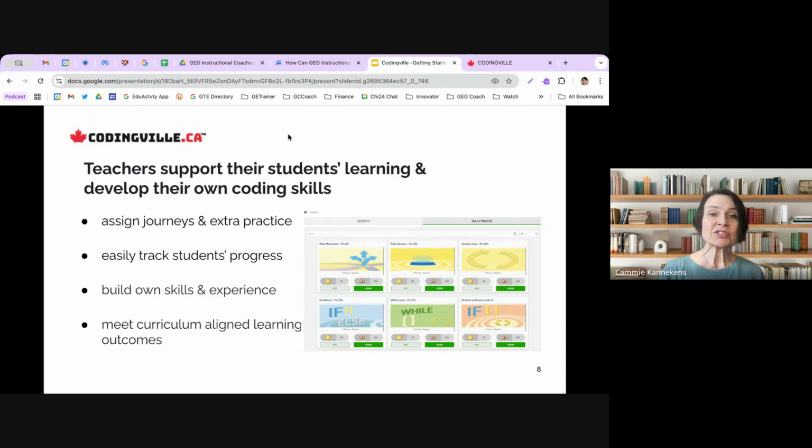All right, now teachers, there are a whole bunch of ways that you can support your students and also develop your own skills. This dashboard that you see at the right here, these are the journeys and the skills practice. You can do those yourself, of course, but this is what we assign to students. There's a teacher dashboard where you can track students' progress. I think I have a picture of that. And along the way, you will build your own skills and experiences.